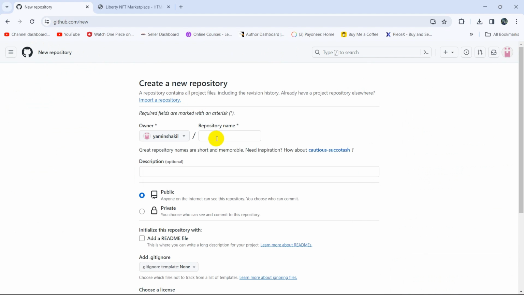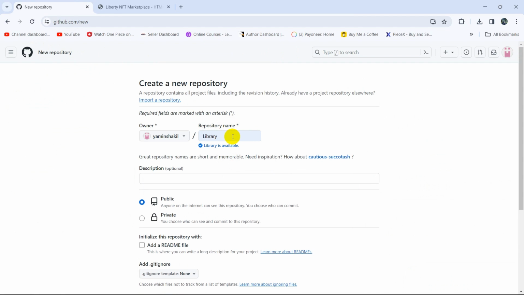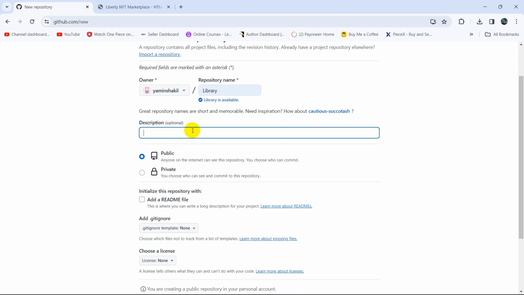And after clicking on the New option, you need to give a name. So here, let's say the name will be library, and it will check the availability, and if it is available, then it will show you that the name is available. Okay, so after it, you can give a description, but it is optional.